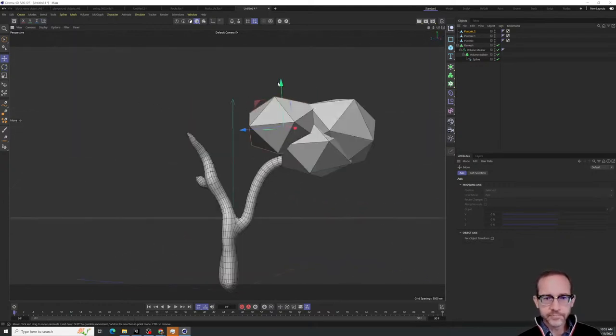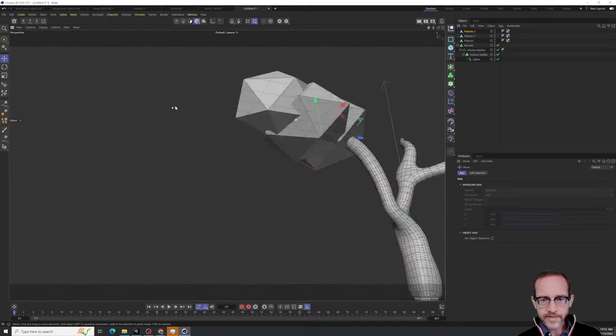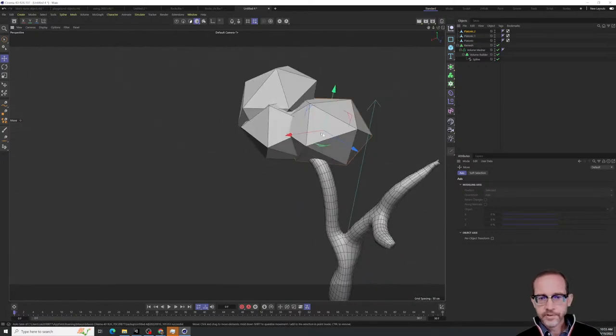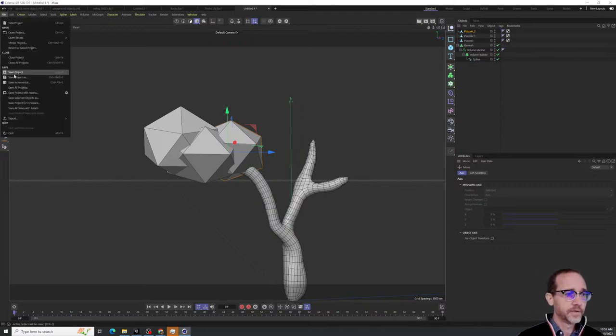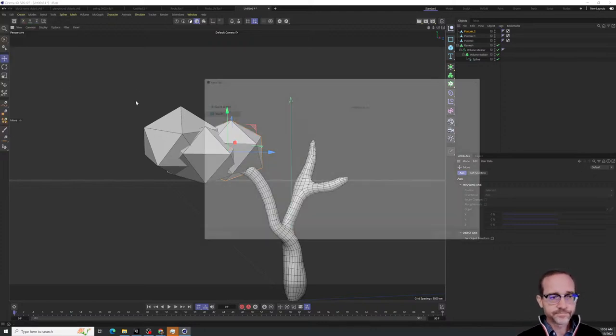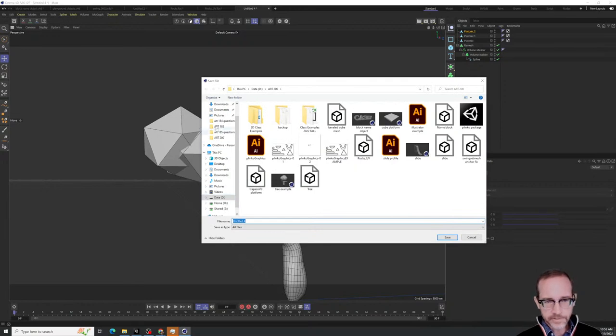Looks very, very blocky. Not really what I'm after. And so let's fix this problem. I don't want this to be the same as the tree. I want it to be different from the tree. So I need to save my file first. Save project as 200. This is volume tree with splines.